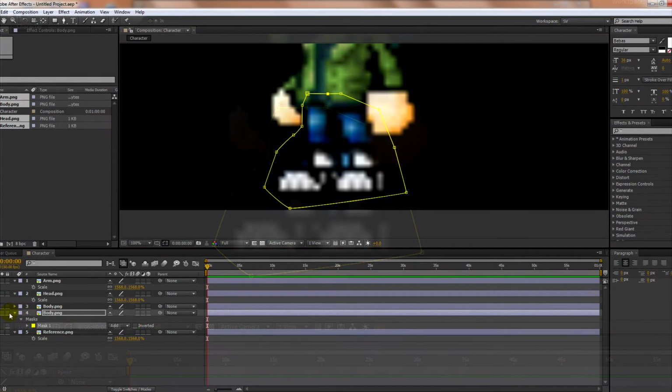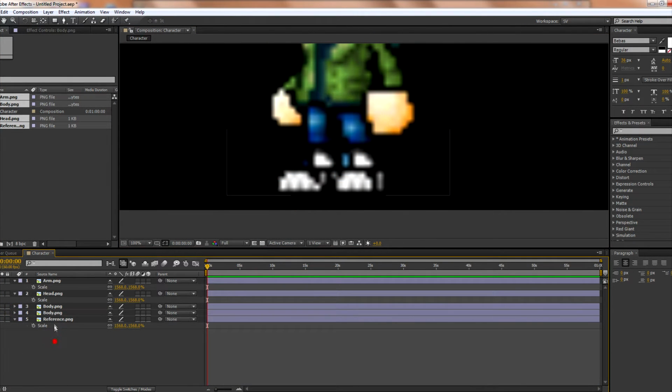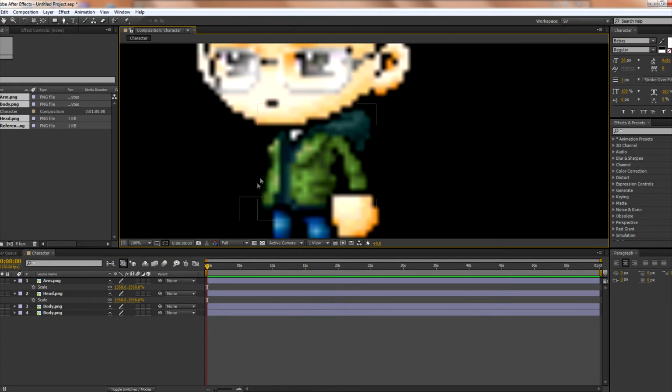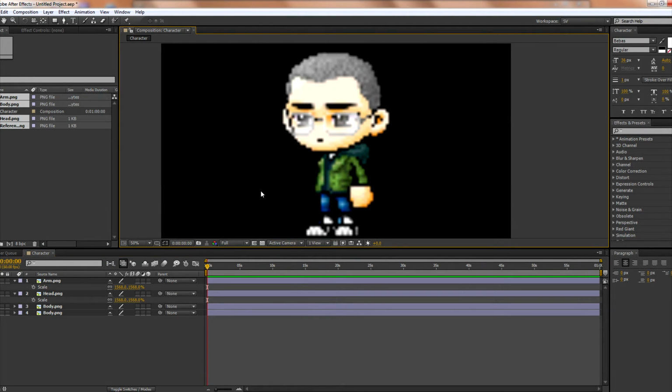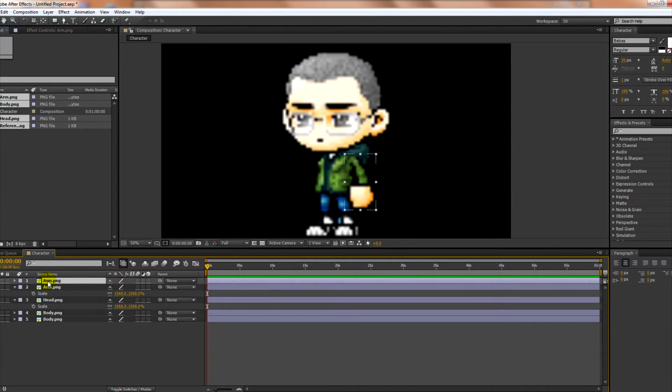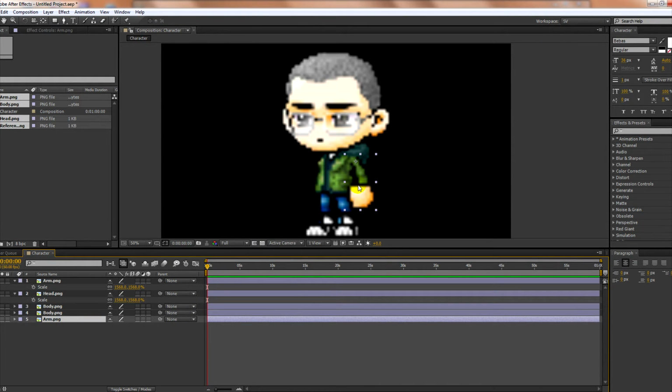At this point, your character is fully cut up, and you are free to delete the reference layer that you put in. Now you'll notice that your character doesn't have a second arm. What you're going to want to do is duplicate the previous arm and then put it underneath the body. Then just move it to the side. And skadoosh! There you go! Second arm! That's cool!